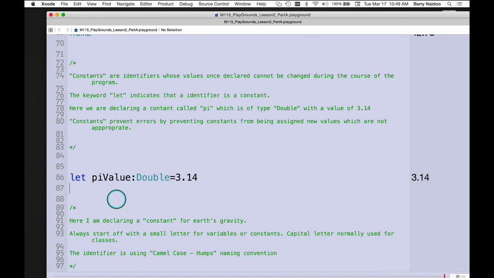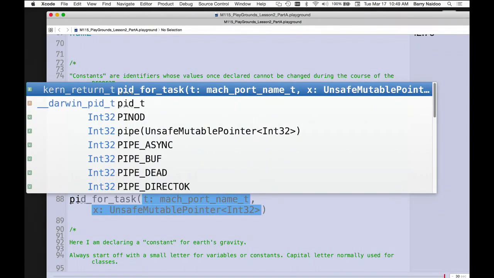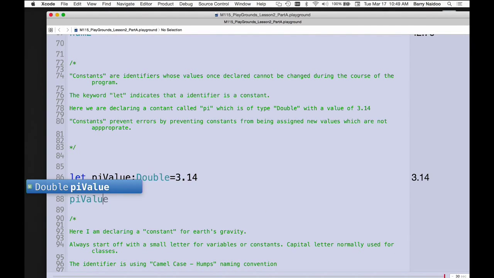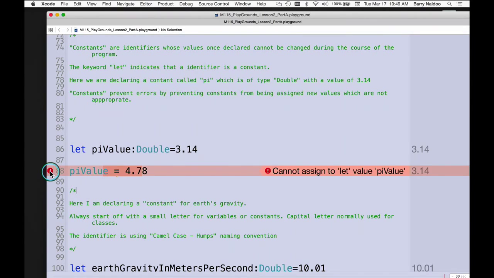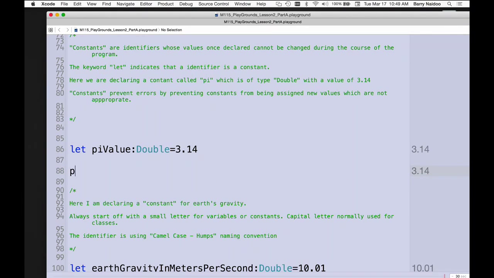Right. Now let's test. Let's try and change the value of pi value. Let's put in a new value. Let's put 4.78. I'm trying to change the value of pi, which is mathematically impossible. Right? You'll notice that the compiler throws up an error. Top left-hand corner, red circle. Let's click on it. It says cannot assign to let value pi value. That's because pi value was defined as a constant and you cannot change constants.